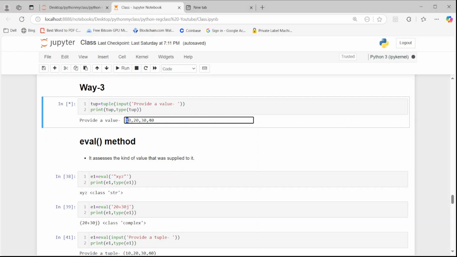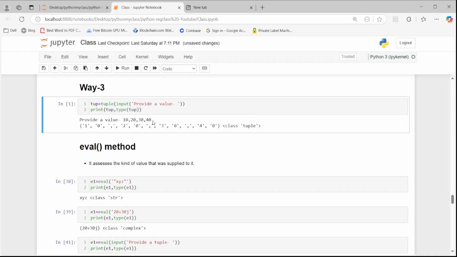Like 1 will be a separate element, 0 will be a separate element, this comma will be a separate element, 2 will be a separate element, 0 will be separate, this comma will be separate, 3 is separate, 0 is separate, comma is separate, 4 is separate, 0 is separate. So just hit enter and here we go. Provide a value here: 10, 20, 30, 40. These values were provided by the user, and these are the string values taken inside the input function. Whatever we provide inside the input function will be treated as a string value.